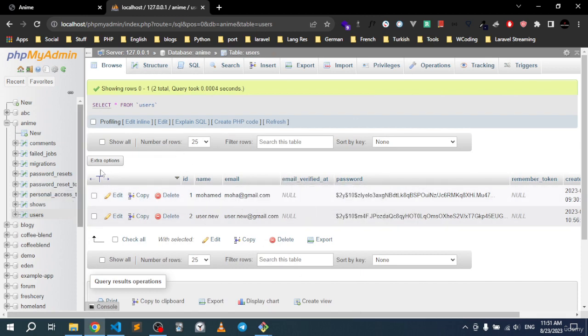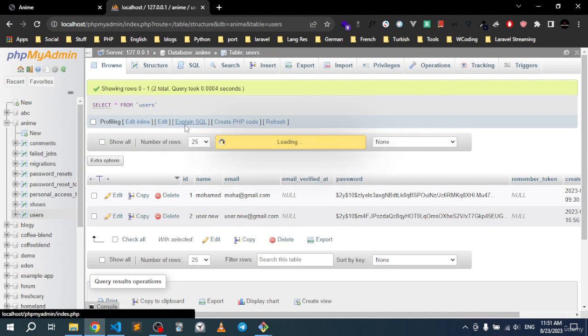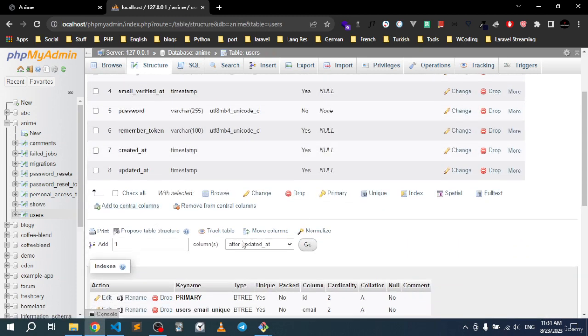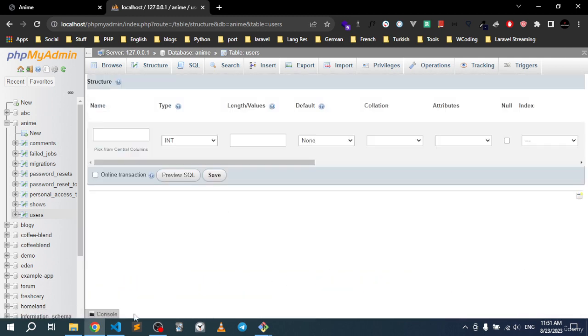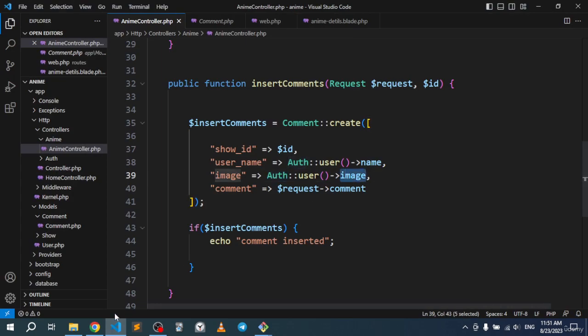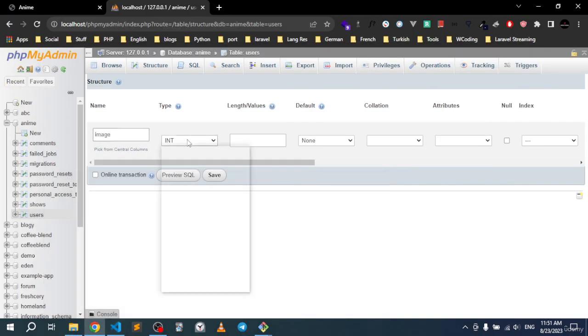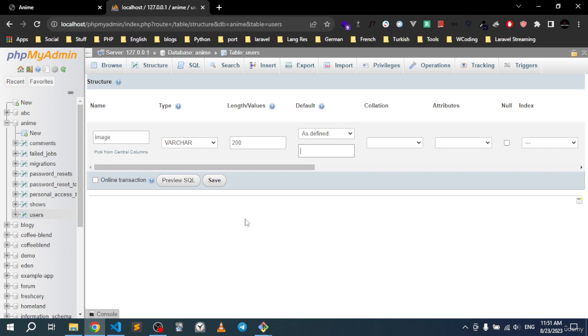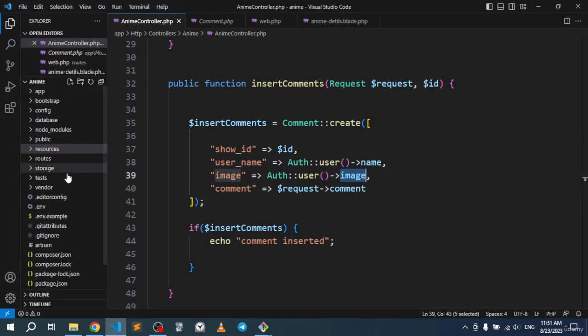So I'm gonna go to the structure. I'm gonna go right after password, for example, and simply copy this and paste like that. This will be a varchar, 200, and the default right here I'm gonna put as defined, and we're gonna define a name for the image. So we're gonna insert an image by default for every user that tries to create an account on our own web app.